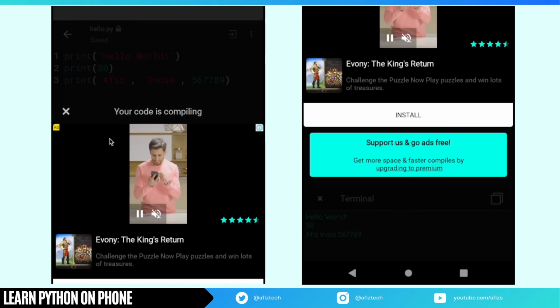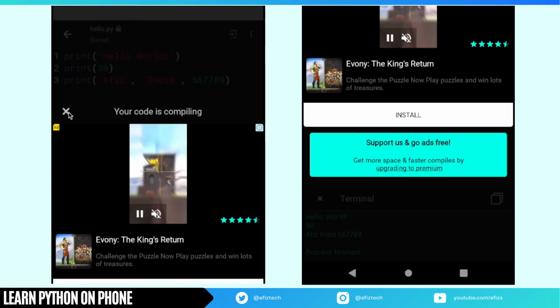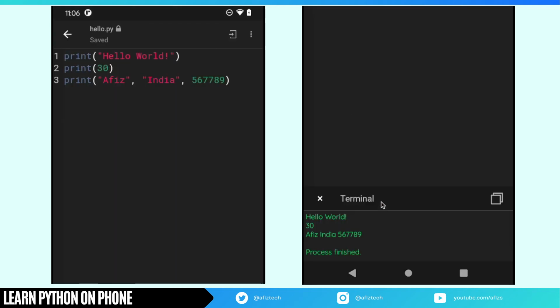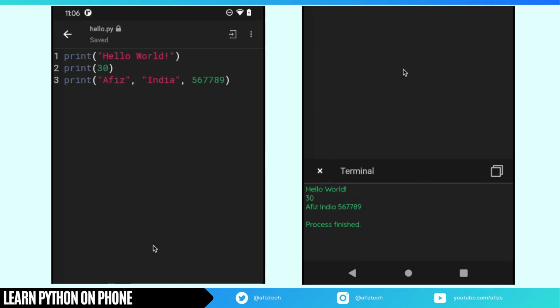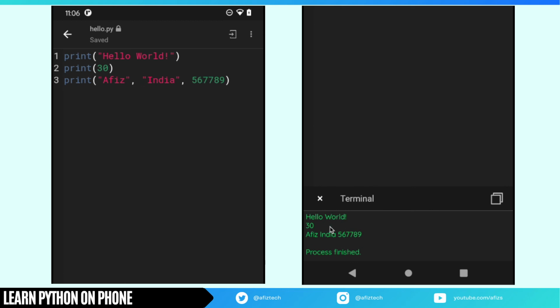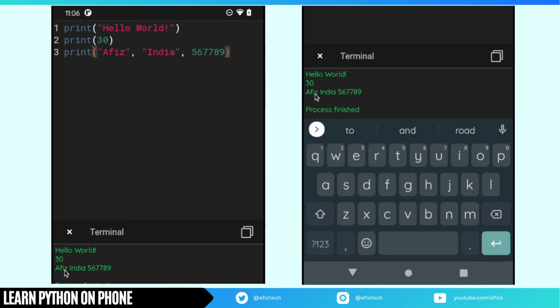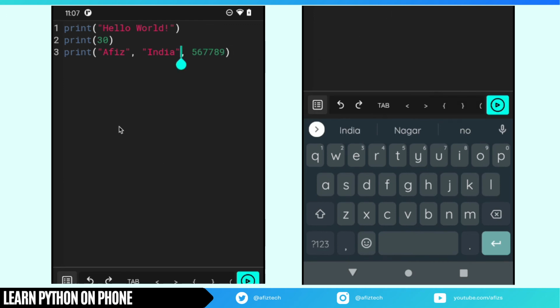it will display everything. Since this is a free account, we have to bear with these ads, guys. So let's close this ad. Now you can see the output here. See, hello world 30, and the third print statement has displayed three values here. That's about the print function, guys.